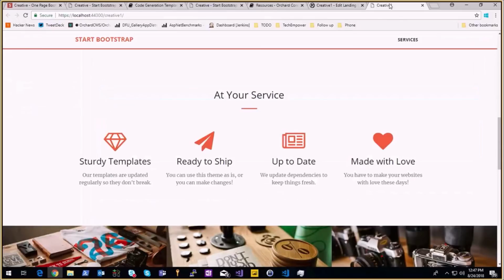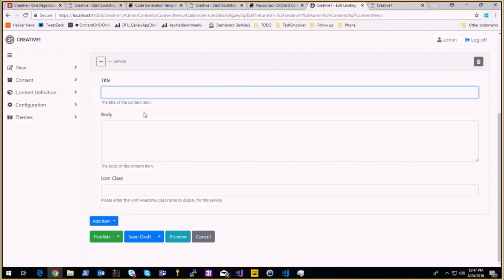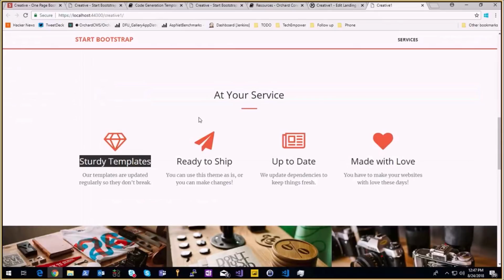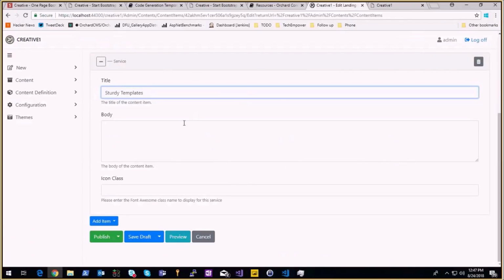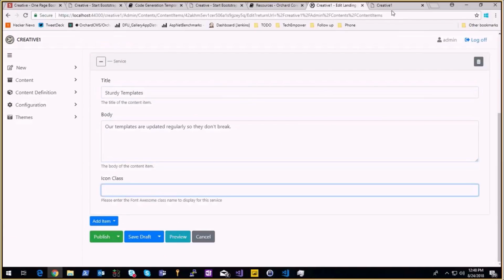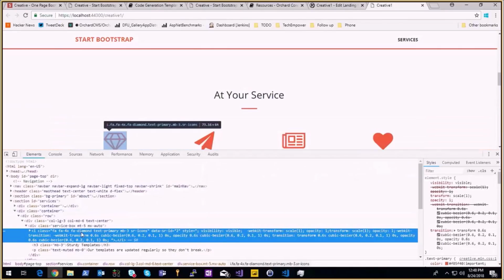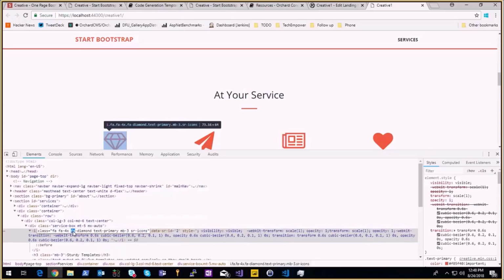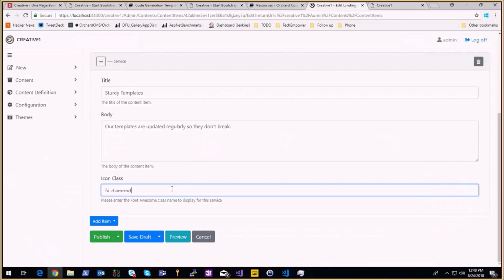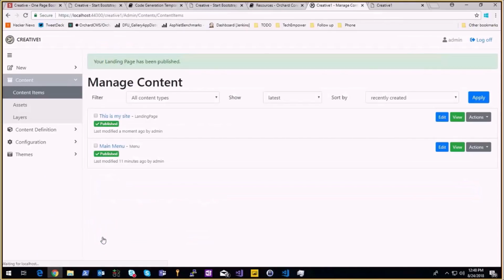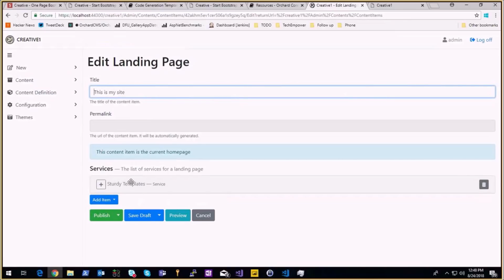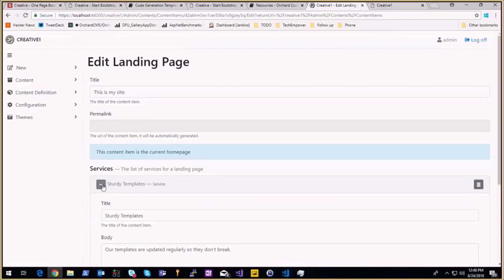And you remember, please enter the font awesome class name to display for the service. So I will take this thing, sturdy templates, the body, which will be my description. This is HTML, but I will just paste some text right now. And the icon class, which is FA diamond. This is what I want to type here. Publish.